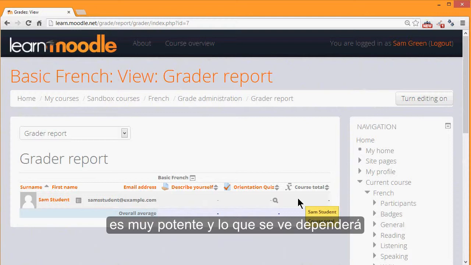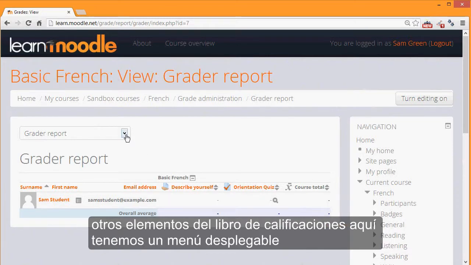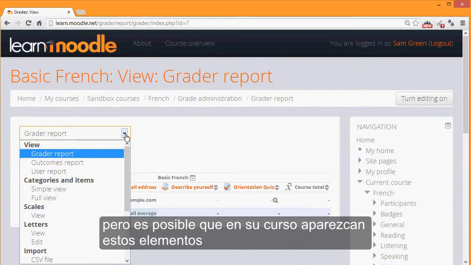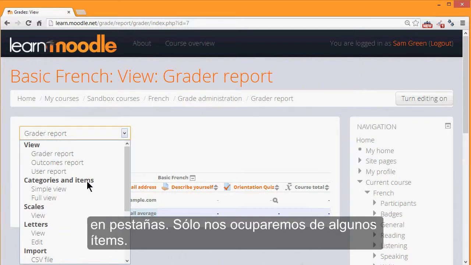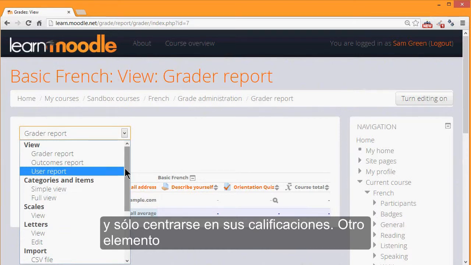Moodle's gradebook is very powerful, and what you see will depend on the settings of your administrator. So, for example, to access other elements of the gradebook here, we have a drop-down menu, but you might have yours in tabs. We'll just look at a few items. User report, for example, allows you to select one particular student and just focus on their grades.